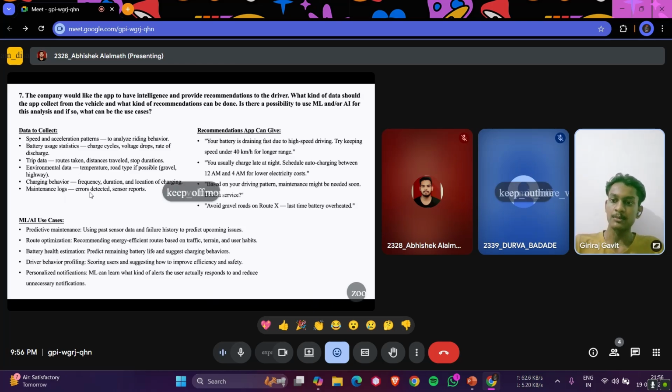Or also charging behavior, in which frequency, duration, and location of charging can be analyzed. With that, many battery related problems can be solved if there is an issue within it. And also maintenance logs, if sensor reports and other errors are detected in the maintenance logs.